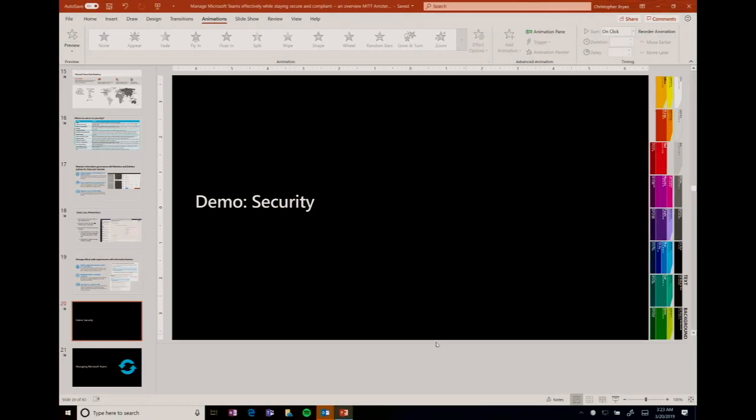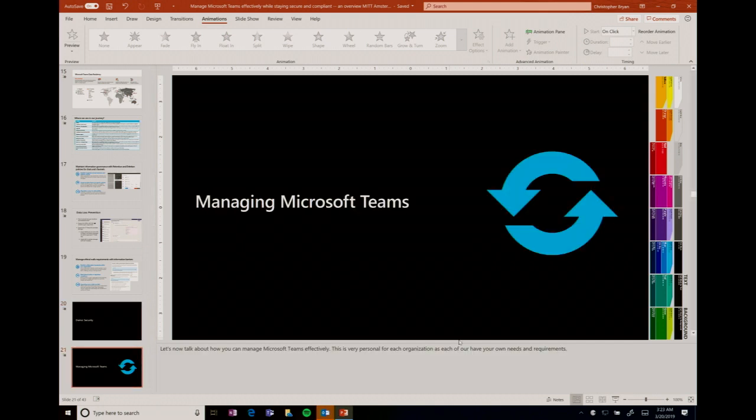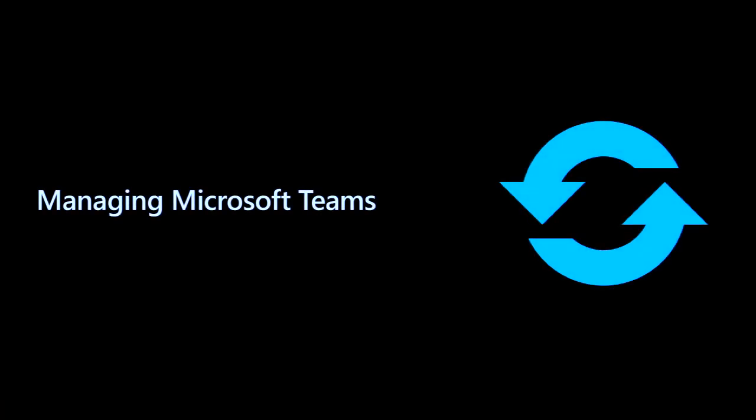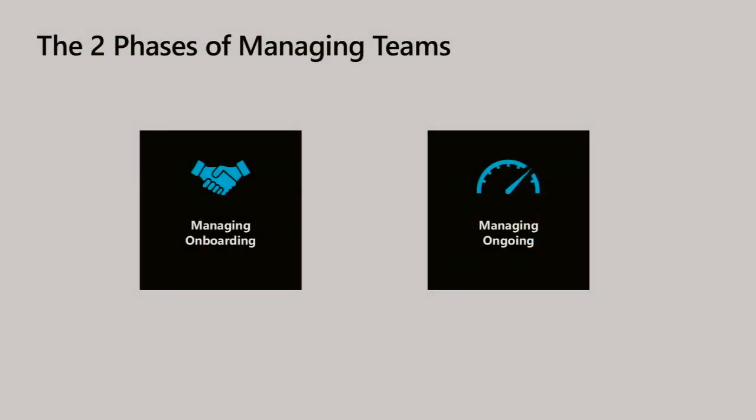So let's switch gears into managing Microsoft Teams, our last topic of this morning. As I mentioned before, there are two main phases when managing Microsoft Teams. You may be at the beginning of your journey, or a couple of steps in, trying to figure out how to onboard your organization into Teams. What makes sense for me? What resources do I have? Or you're already up and running and you're wondering, what are the tasks that I should do on a daily basis? And that's what we're going to cover in this section.